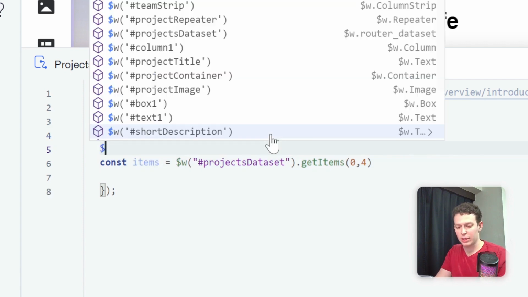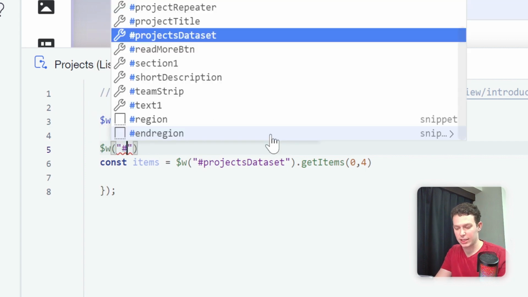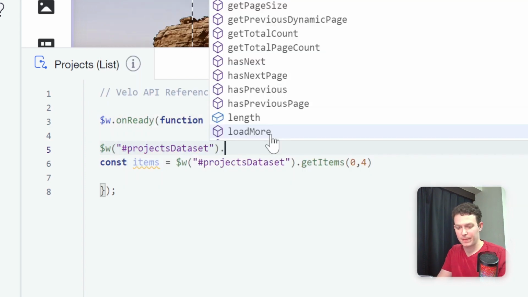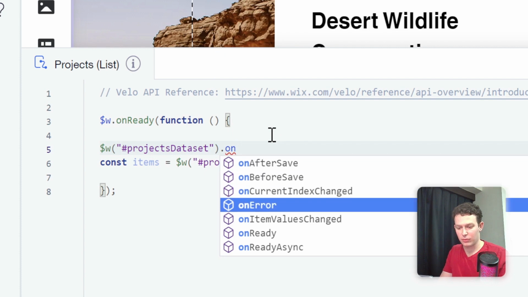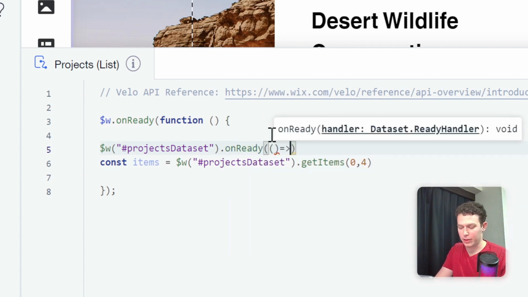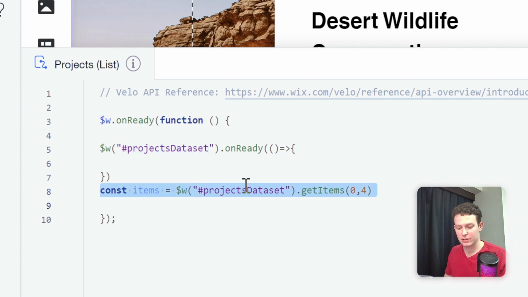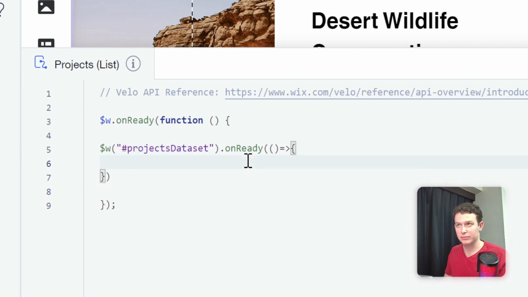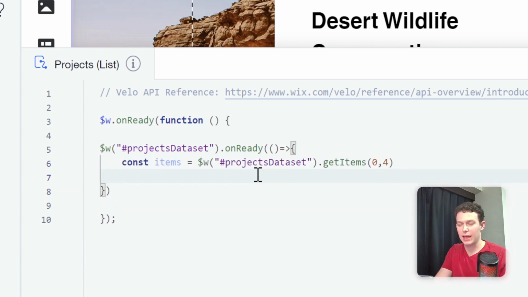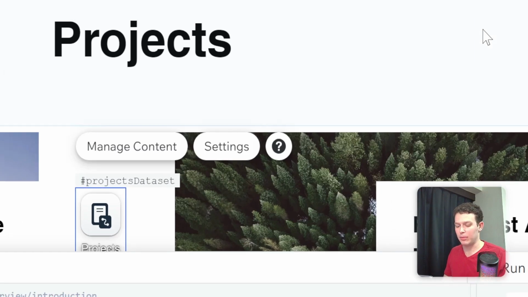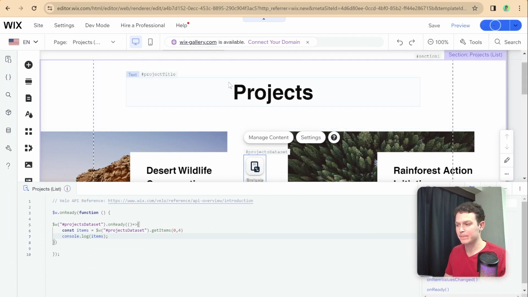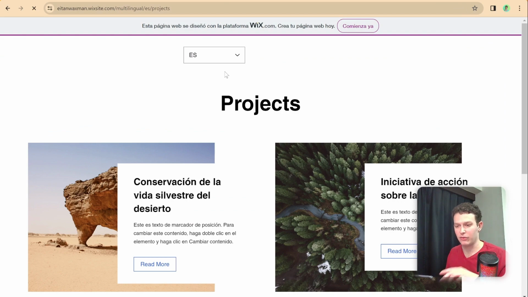And I'll put this all into the onReady for our projects dataset. So projects dataset dot onReady. And I'll put everything that we just wrote inside of that callback function. And after doing that, I will add a log. So console.log items. So let's go ahead and publish our site. And I'm going to head over now to the live site and give it a refresh.